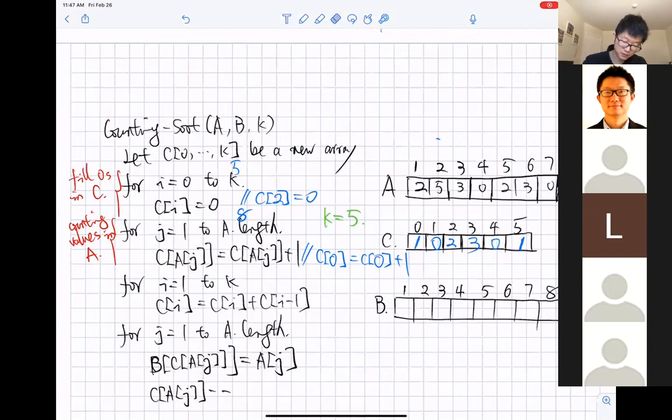It's over here. And then we see a 3, so we increase the counter of 3 by 1. Originally it was 2, right? Yes, it was 2, so now it becomes 3. Then we finish the second for loop, and at the end of it, these are the values in C that we get.